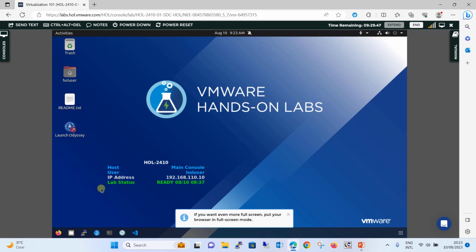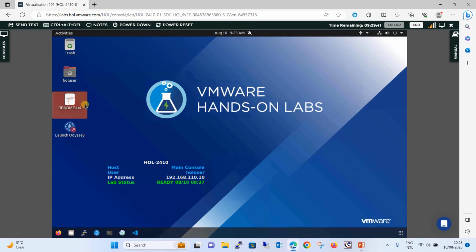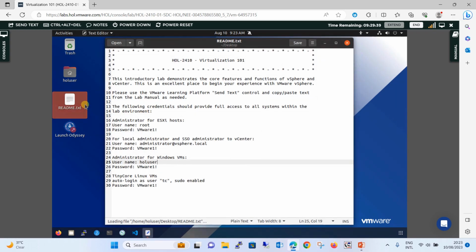Very first thing, what I'm going to do is I will open the browser. But before that, let me show you one thing. Click on this, open this readme.txt file. Similar to the vSphere 7 lab, you will have all the credentials in this particular file, readme.txt on your desktop. You can see the username and password for ESXi host, vCenter, Windows VMs, and all. The password is common for all, that is VMware1! where VM is capital.